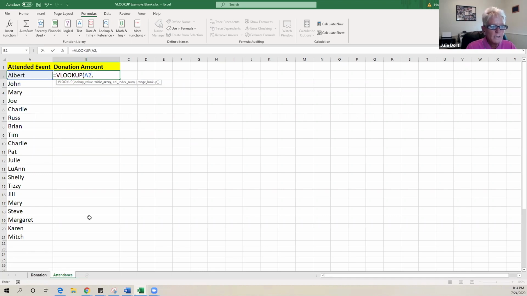Now, because we named our table, all I need to do is to start typing in donations. It will populate that for me, and I can go ahead and just double click on donations, and it automatically inserted my table. Now in that table, we want it to look at donations, and if you recall, the donations table had two rows. In the first row, it had all of their names.